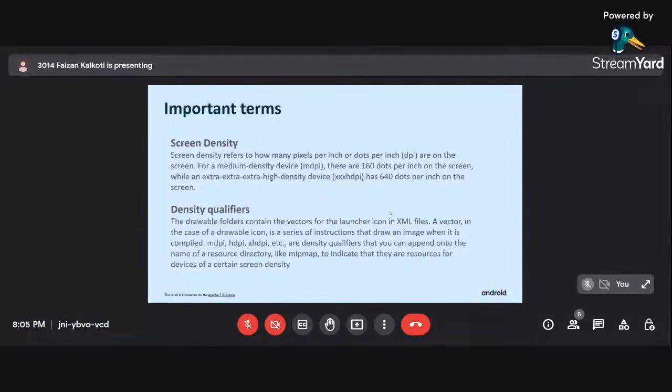That's exactly why we need to understand how we should set our application icon, so it doesn't vary and differ from device to device. This is the first term that we are looking at.